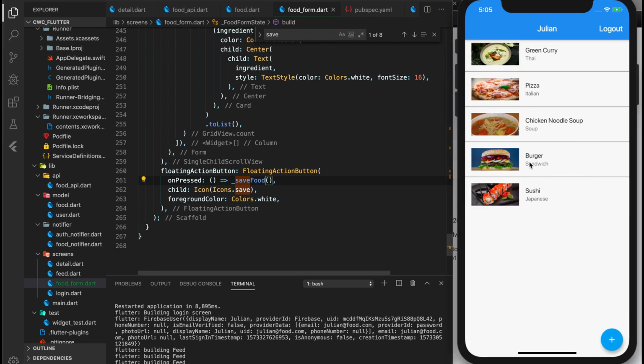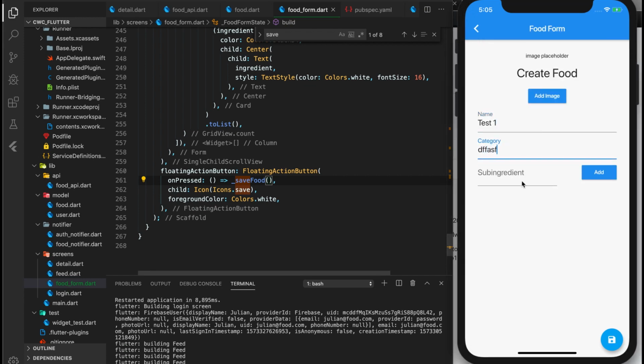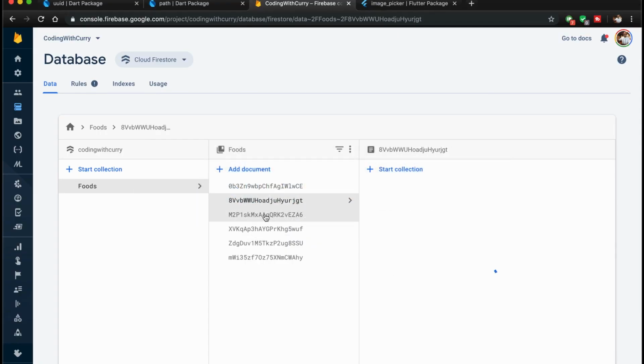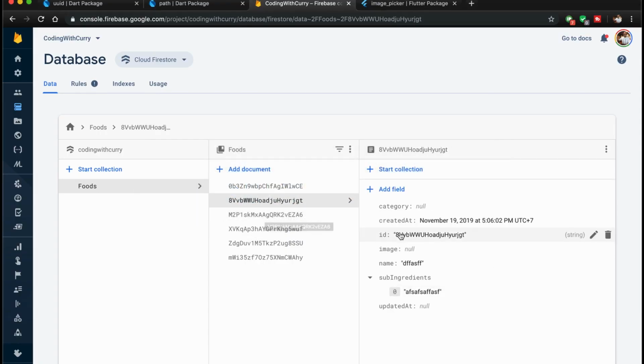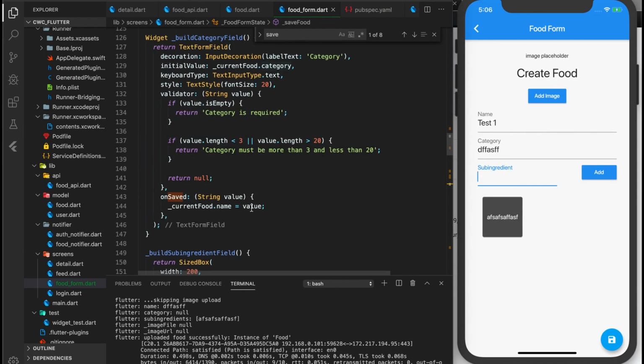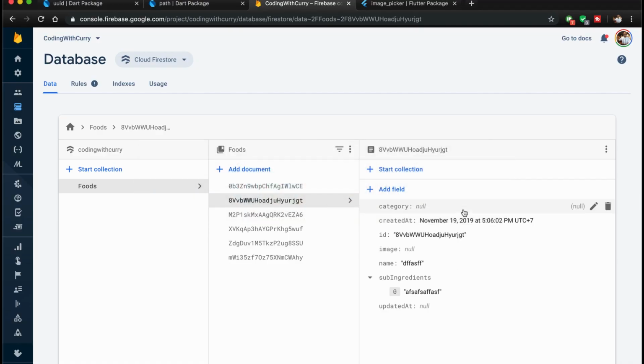Let's try to create a new food. Let's create one without an image first. So let's press save. Okay, so you can see that we have uploaded food successfully. Okay, so let's go to our backend here. And you can see that we have a new food here. So we forgot to actually set the category correctly. So let's go back to our code here. We forgot to set this to category. Okay. Restart.